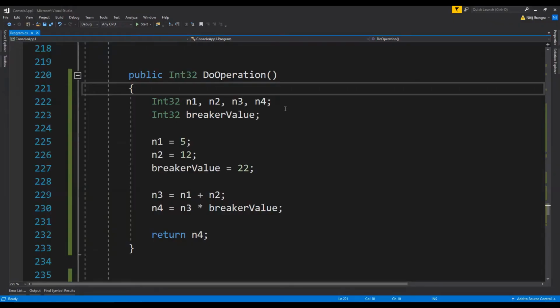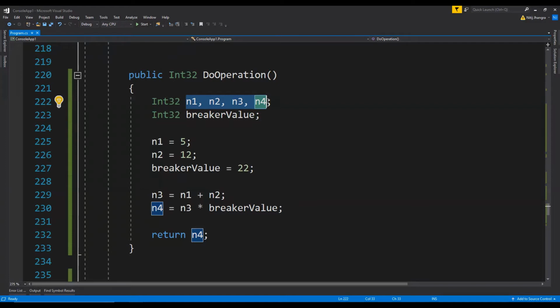The last best practice which I am going to tell you about in this video is do not declare multiple variables on the same line. Declaring multiple variables in the same line makes it harder to traverse the code. In this code example, there are four variables which are declared in a single line of code.